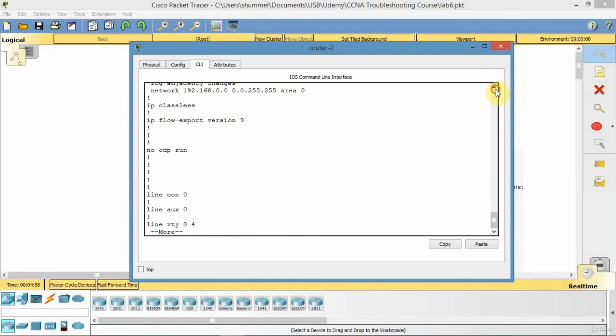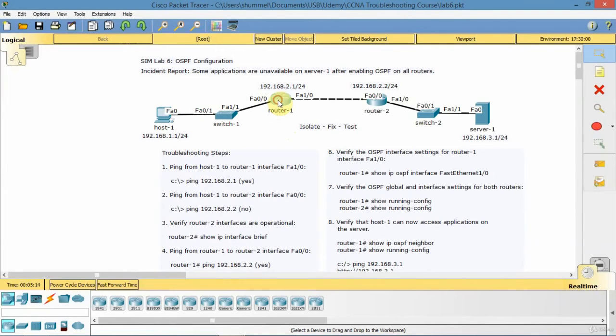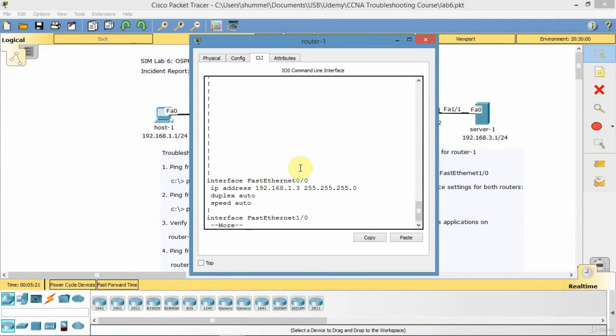If I go to the OSPF configuration, OSPF 1 is the process ID, there's the router ID, and it's advertising 192.168 all the subnets to area 0. That's fine. It's a very standard setup. So I'm going to go back here.